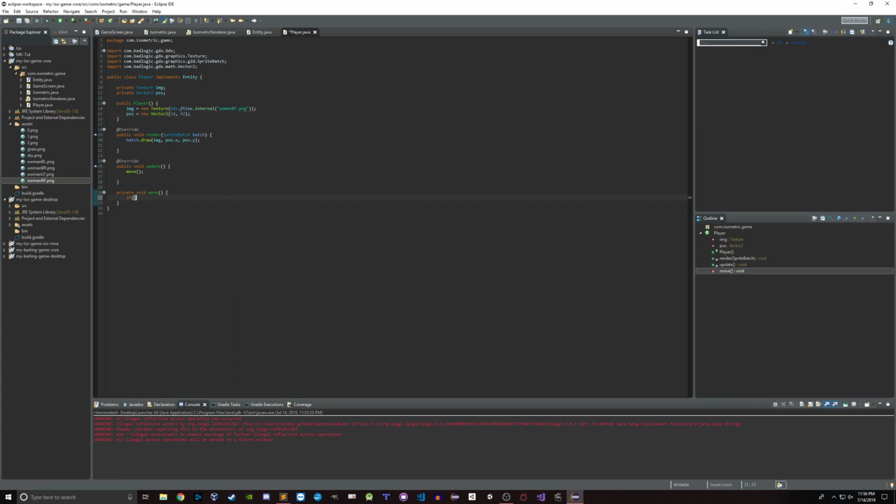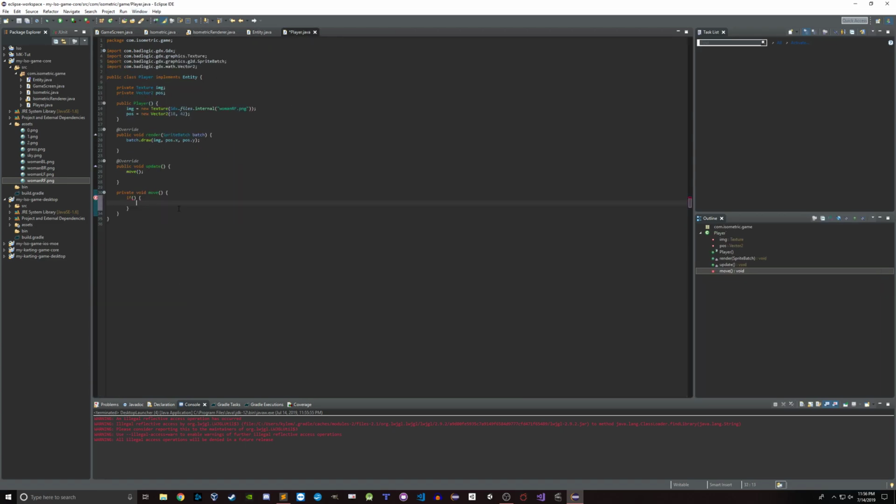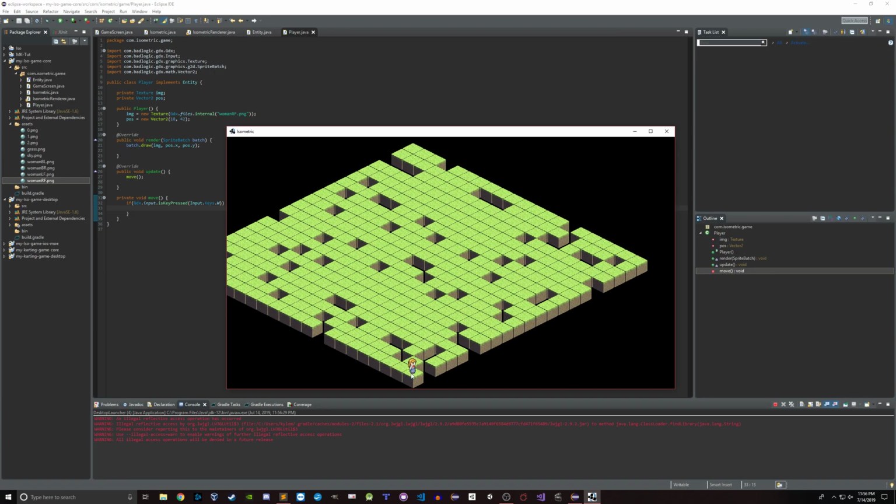So let's add a little input handling. I'm not going to make this A because I want to use A for movement. With that said, I am going to copy this because I'm lazy, and I'm just going to paste it here. I'll say W. So when we hit W, we want to move here. And then A is here, S is here, and D is here. It kind of makes sense to me, right?